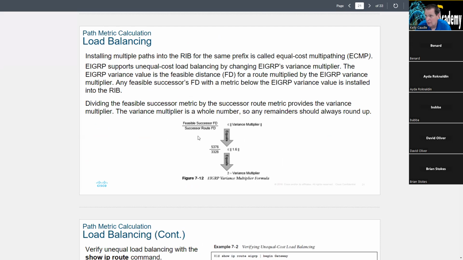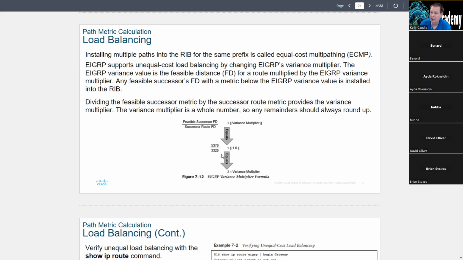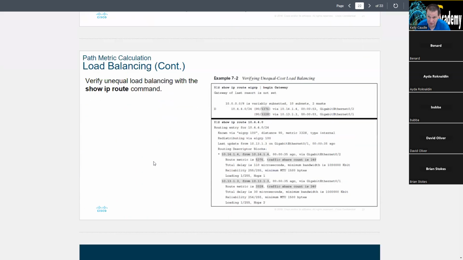By default, EIGRP does support equal cost load balancing, but it also has the ability to do something that other protocols like OSPF can't. It can actually do what's called unequal cost load balancing. You can put in a number called a variance, and if the different paths are within the variance, then it will see that as an equal cost path, and it will load balance across more than one path, even though they're not exactly the same, which is a neat little trick. That's not something that OSPF can do. OSPF can only load balance across equal cost paths.